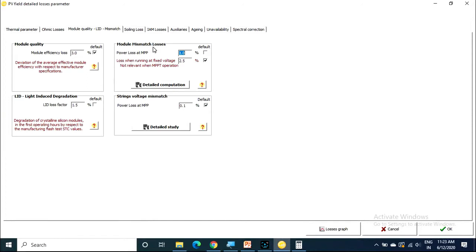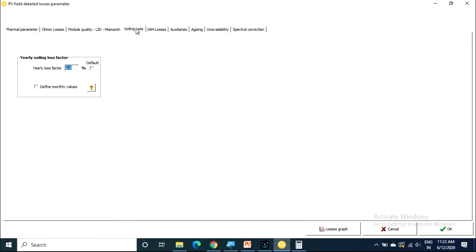And then module mismatch losses. In the first day session, we discussed about module mismatches. When we are connecting number of modules either in series or parallel, identical modules are not practically available. So there will be some mismatches due to open circuit voltages or short circuit current. So you will get some power loss. The power loss at maximum power point is 1%. This is about module quality losses, mismatch losses, and LID, light induced degradation. Next, soiling losses.